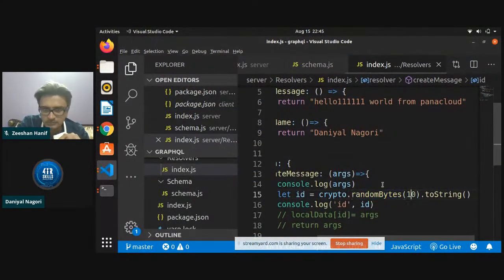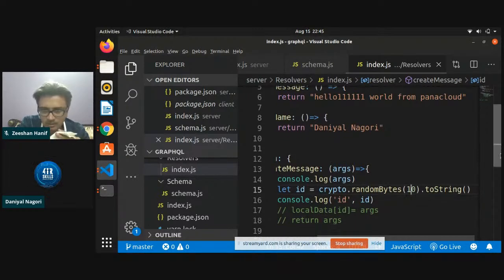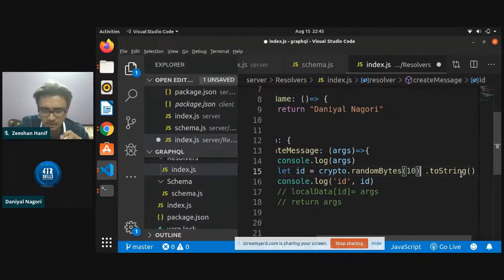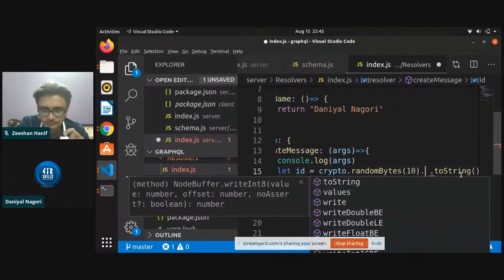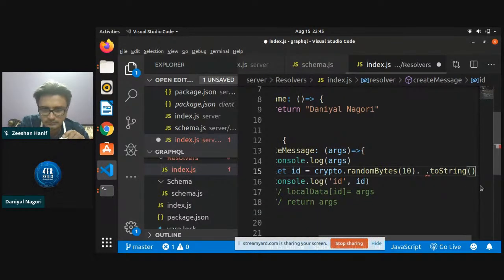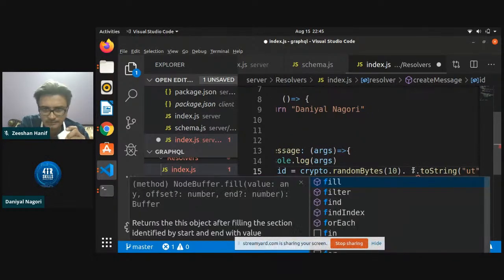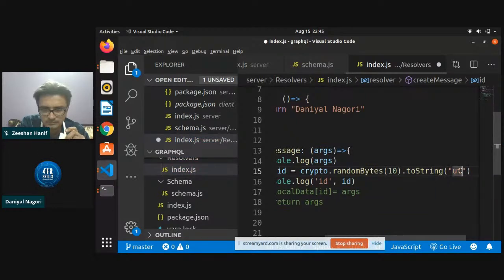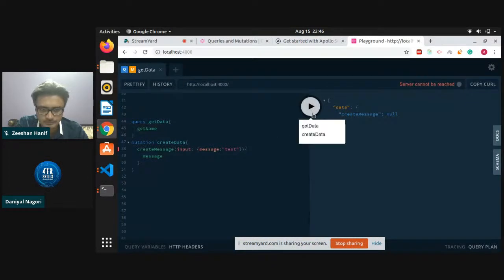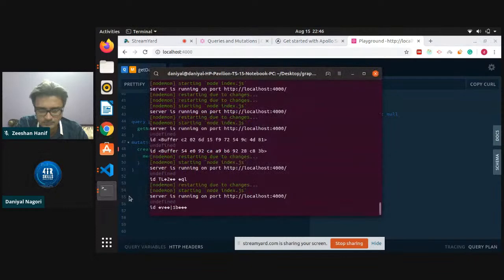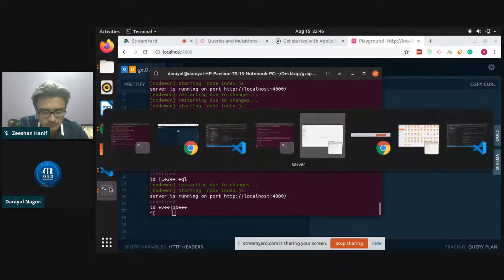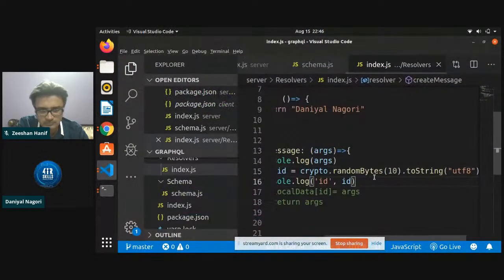Here we have the crypto, the random ID is 10 dot toString. What is missing? Values, right? I think, give me a second. Just remove it. We need to convert it to UTF-8. Let's try now. What is this? ID? Still randomBytes 10 and dot toString. If it doesn't work, then I will create my own random ID, a static ID.